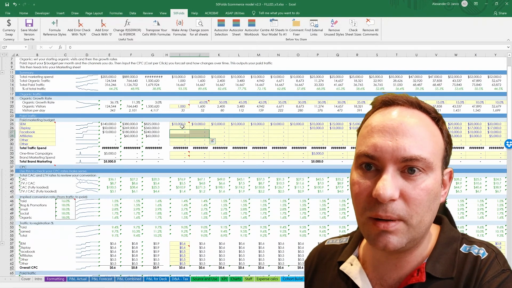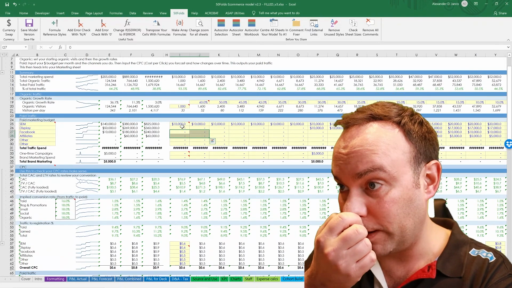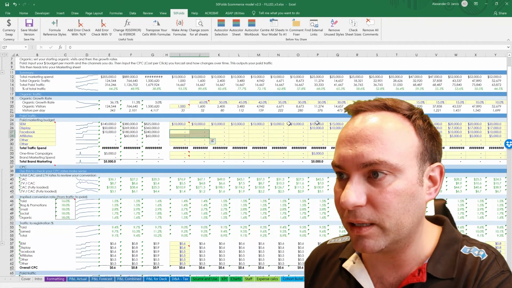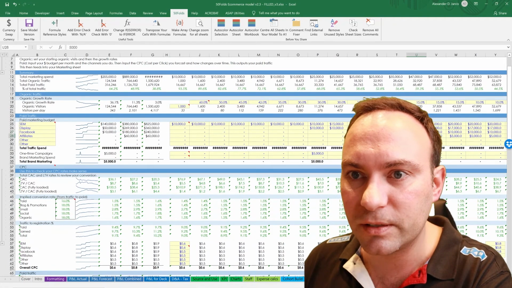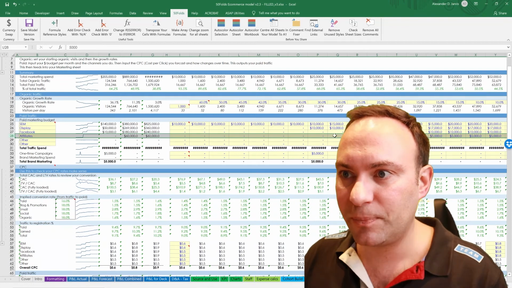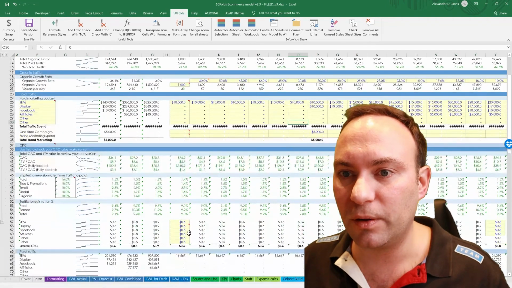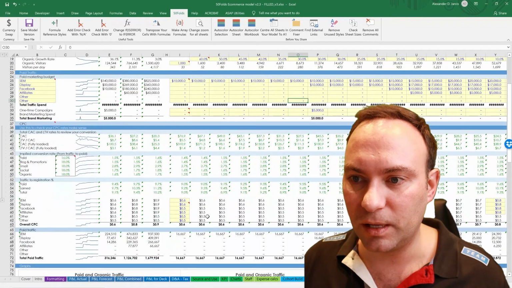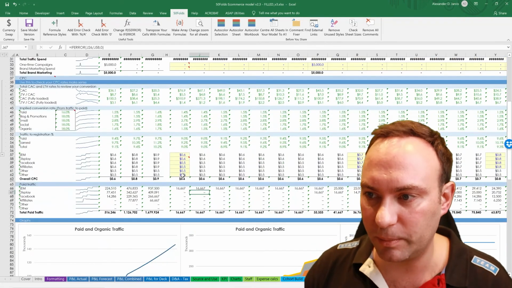So $10,000 a month doing Google ads. We'll spend $5,000 a month on Facebook, and at some point we'll start doing that here. So we'll be doing affiliates in, whatever, month 14 or something here. You just type in how much you're spending, what the CPCs are, and it'll tell you effectively how much traffic you're going to be generating.